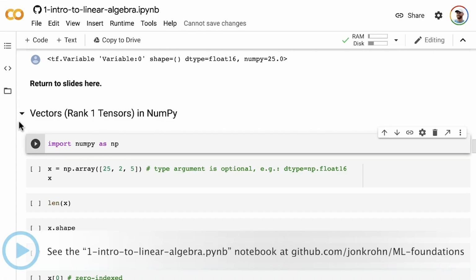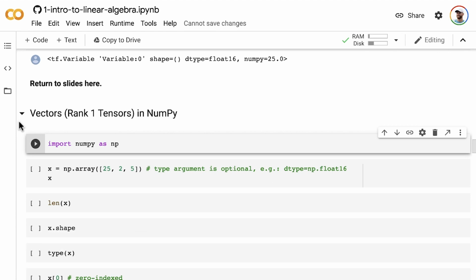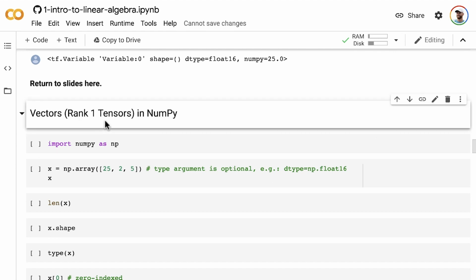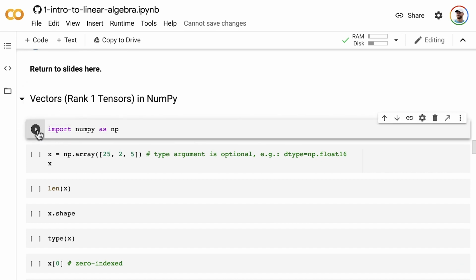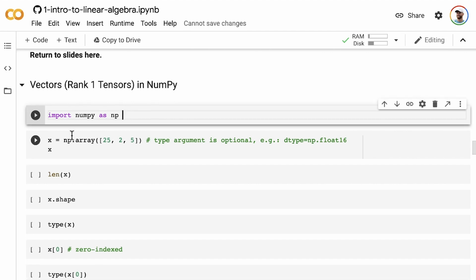All right, so we're continuing along in our Intro to Linear Algebra notebook. We've already talked about scalars in here, which are tensors of rank 0 or zero-dimensional tensors. And we used base Python, TensorFlow and PyTorch to create scalars. Now here we're going to use the NumPy library, which I'll import here in this cell, and later on we'll get into using TensorFlow and PyTorch to create vectors as well.